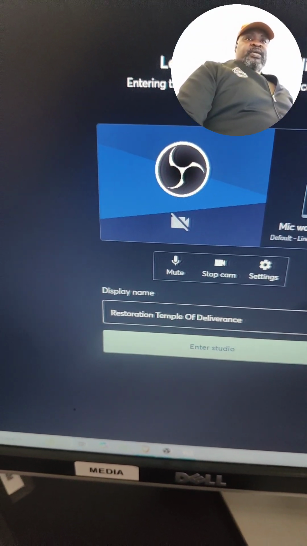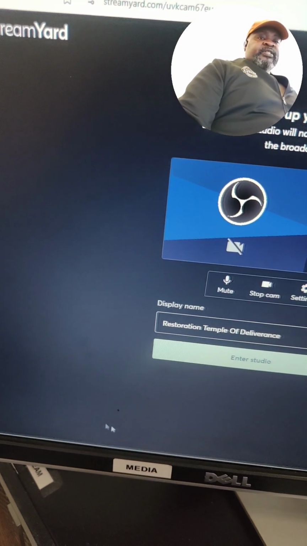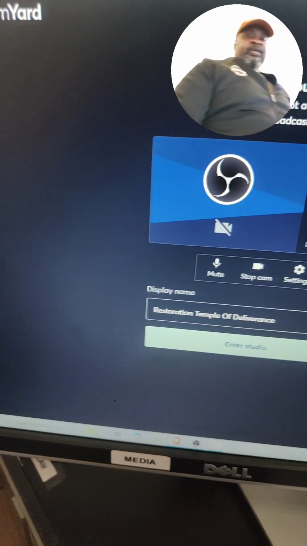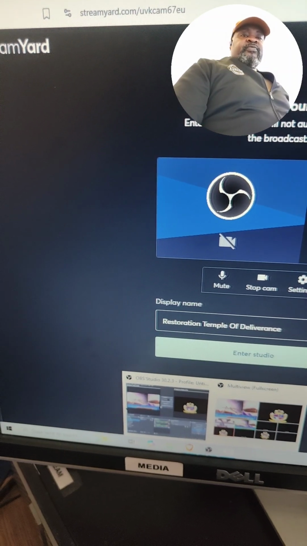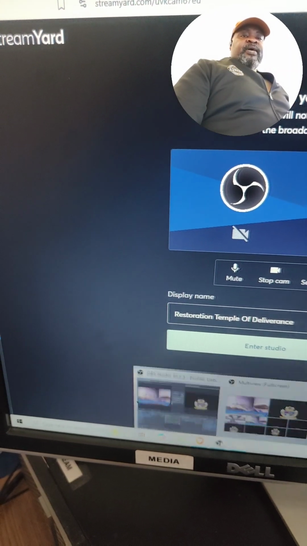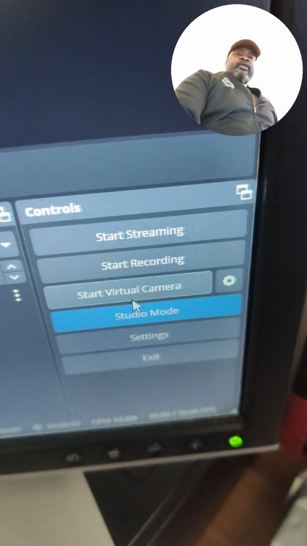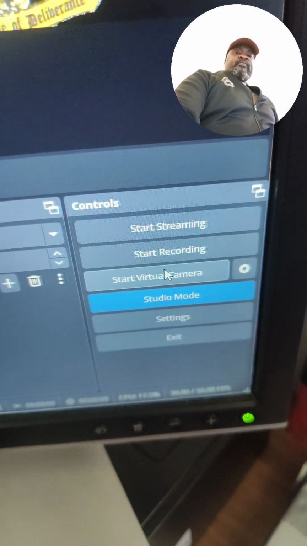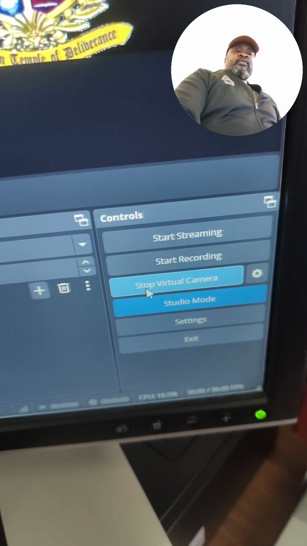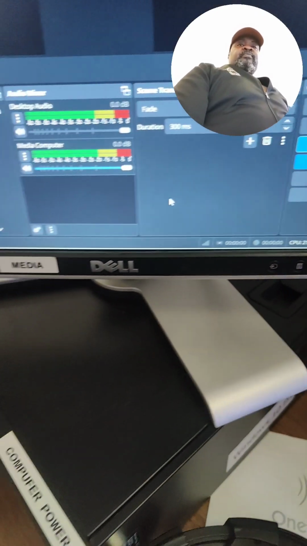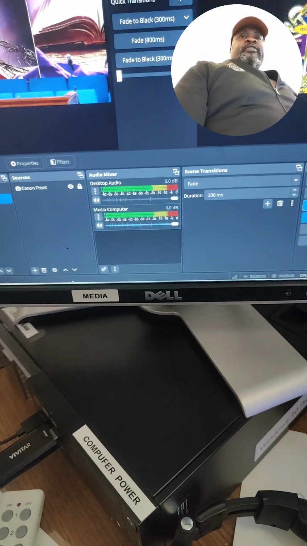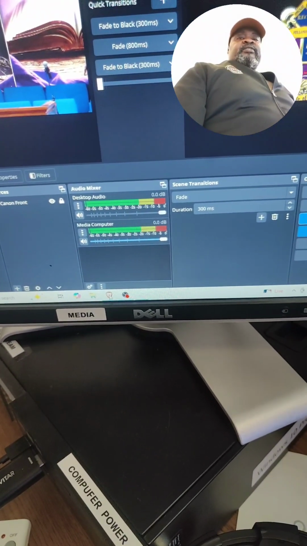It says OBS is only showing the windows, not showing what it needs to. So what does that mean? That means you need to turn on the virtual camera. So let's go back to OBS. Let's turn on virtual camera. Virtual camera is on. Now let's go back to Brave browser.